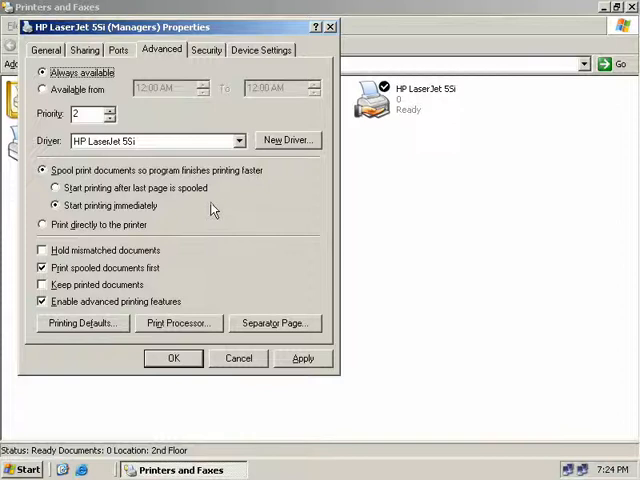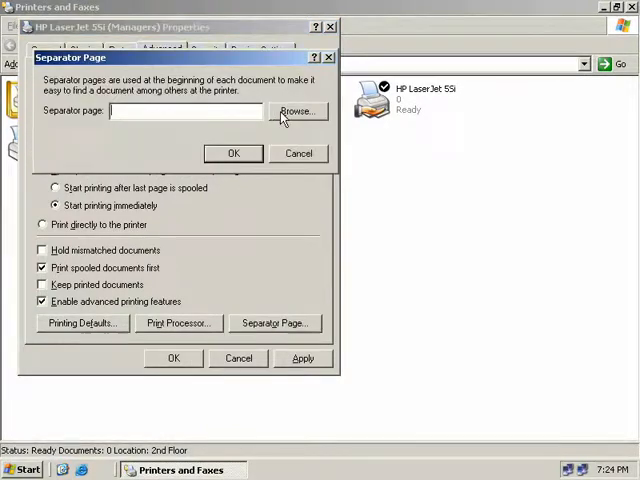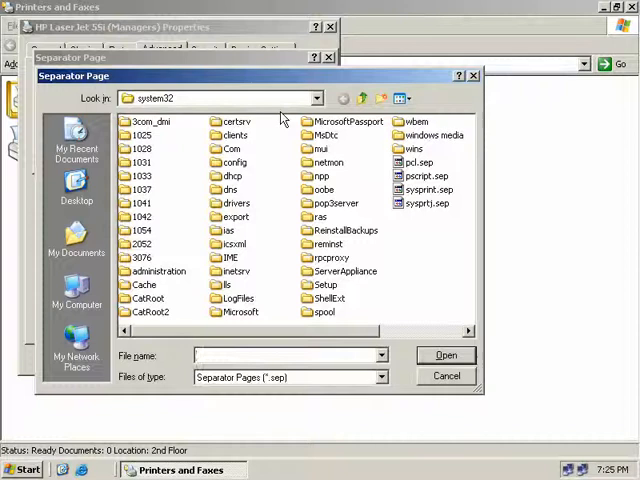Okay, so back on our advanced tab, if you'd like to print a separator page so it makes identifying where a print job finishes and where the next job begins easier, you can click on the separator page button and then browse to the location where you have a separator page stored.